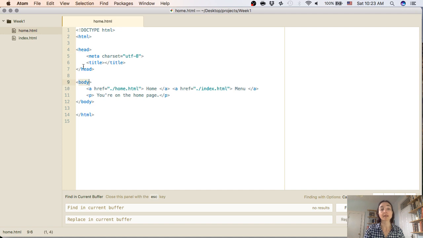So, head and body. Let me quickly, because I won't have time to go into more detail, say that the head does not really render on the page. Look at what it says here. There's a meta charset and a title.